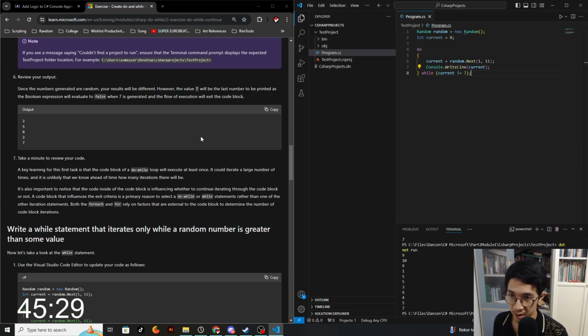Yeah, and I guess vice versa, or no, not vice versa. I think this is already good. All right. A code block that influences the exit criteria is a primary reason to select a do while or while statement rather than one of the other iteration statements.